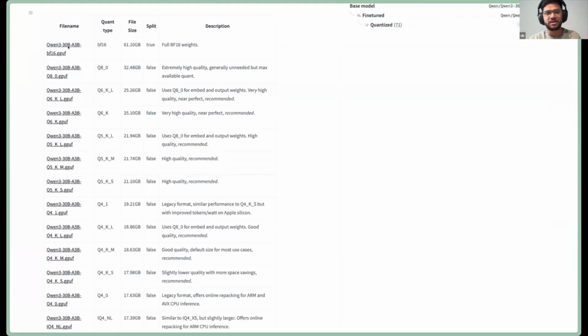So for example, in this case, this is Qwen3 30B A3B. In pure BF16, this would be like 61.10 gigabytes. But then if you go down to Q8, which is 8-bit, it would be half of that, which is like 32.48, right? And this is still quite high quality. You don't really lose as much accuracy.